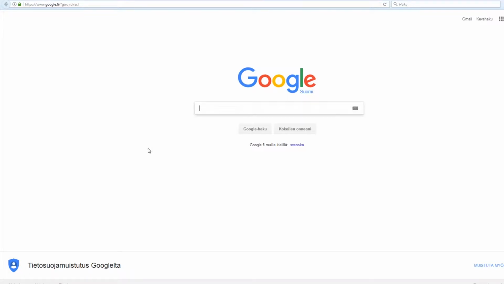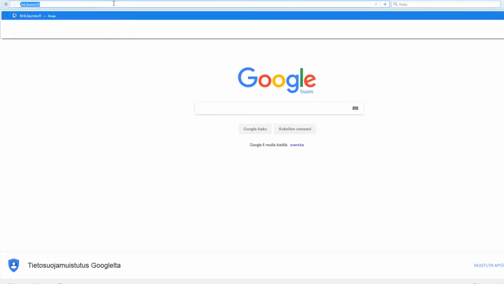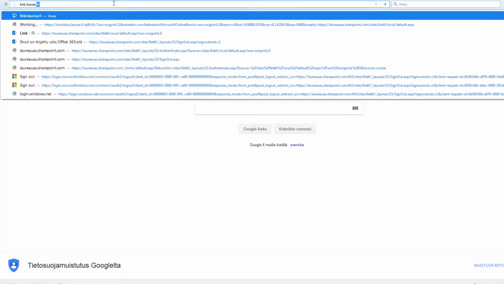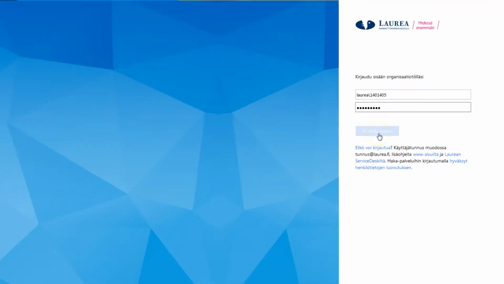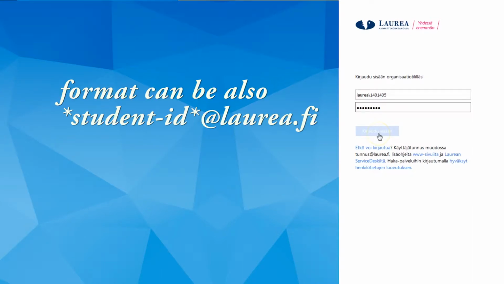So, let's start by going to link.laurea.fi. This kind of screen will pop up. This means you'll have to sign in using your student ID. The format is as follows: Laurea / your student ID.